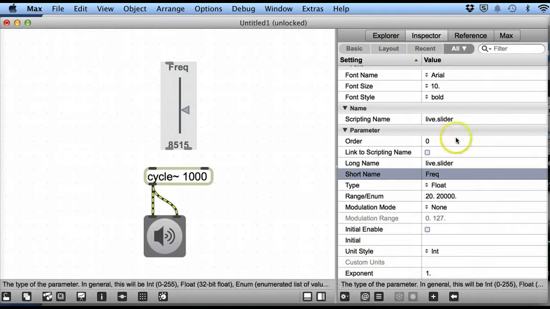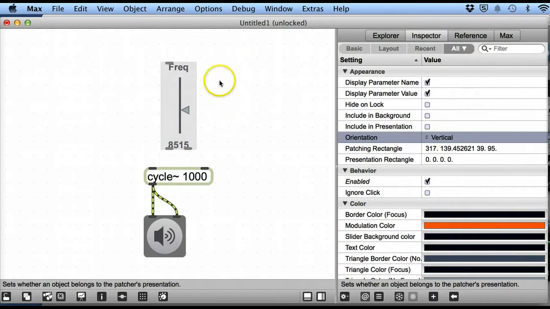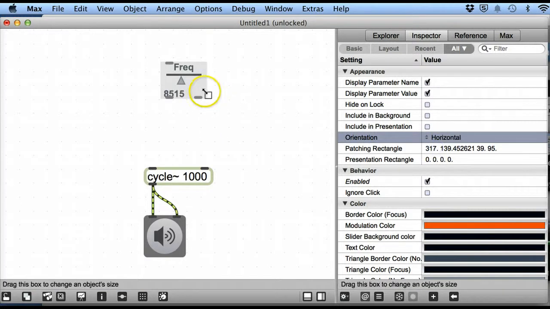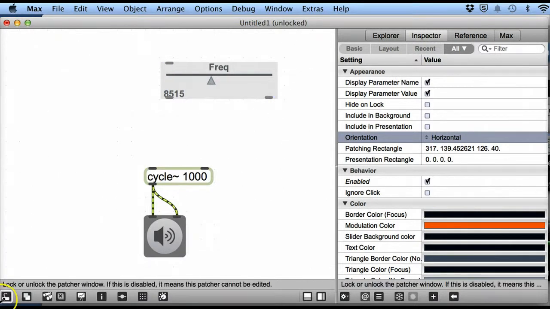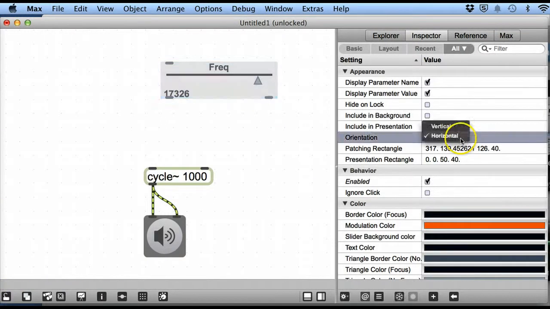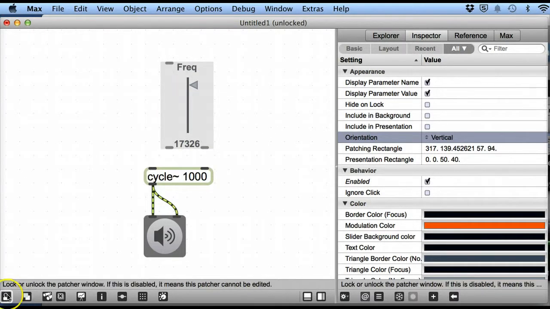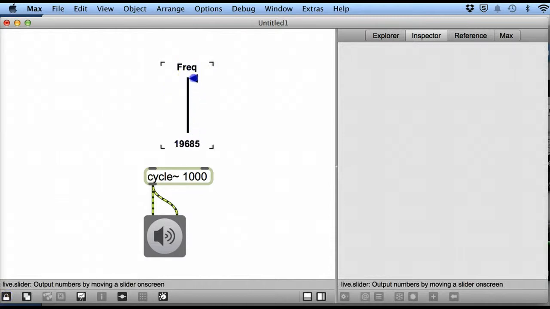The other thing that we can do is change its orientation. At the moment it's a vertical slider, but if I change this to horizontal, it becomes a horizontal slider. So the main difference is how it's oriented. The horizontal fader is oriented like that, and then if I change that back to a vertical one, you need to do a little bit of moving it around, and then lock that, and we get some output from there to there.